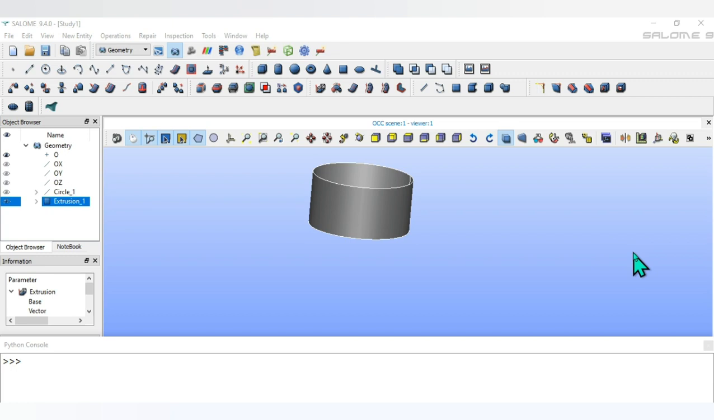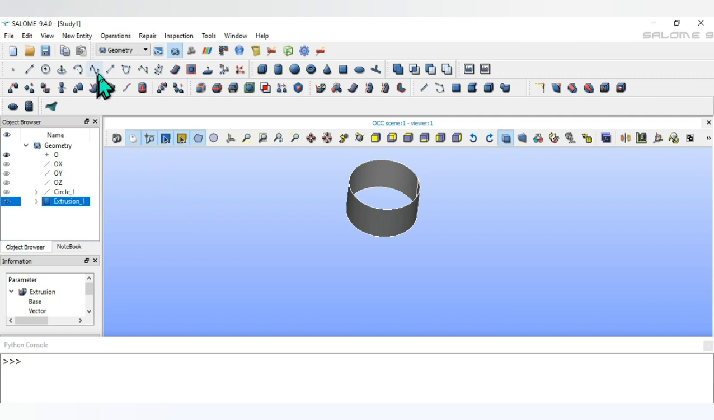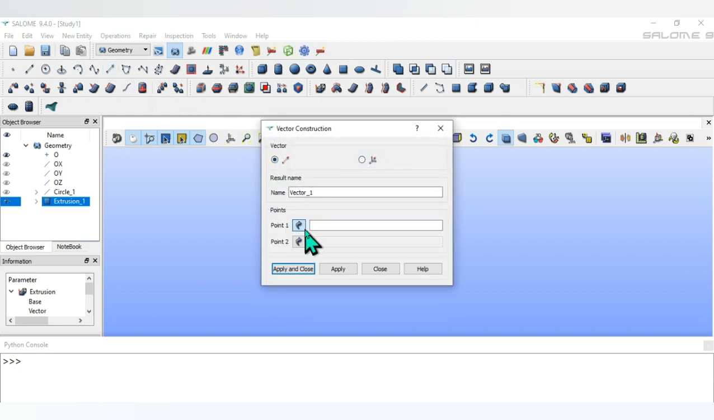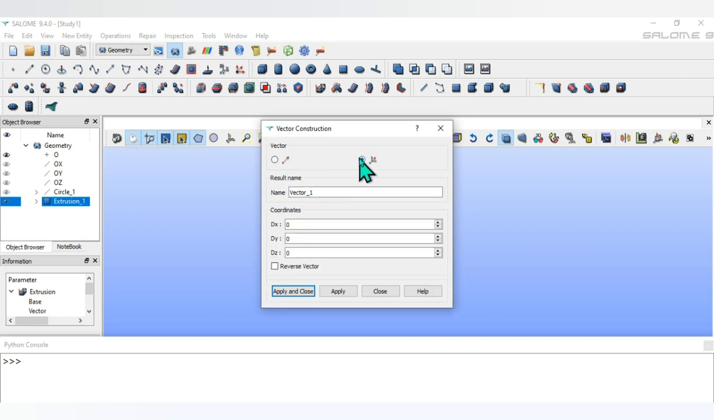So this was along the OZ vector. Let's suppose we have our own made up vector. So we'll have to make a vector now. In order to choose a vector, on the panel, here's the vector, this arrow which you can see. Now we have two options. We don't have two points, which is why we are not using this option. Rather, let's do it with this one.